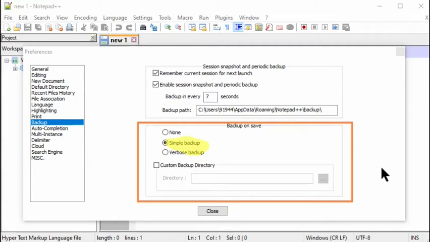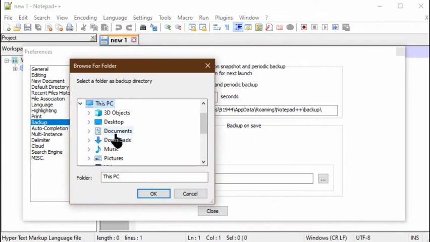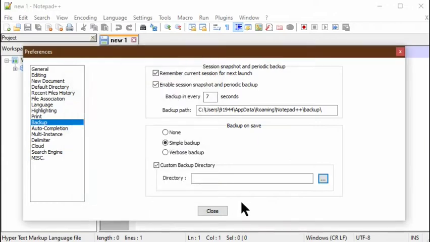By default, the simple backup will save the backup file in the current directory of the original file. If you decide to save it in a different location, then you have to select the custom backup directory and browse the Explorer to select any directory to save your backup file. The advantage of maintaining the backup file is that whenever your original file is corrupted or mistakenly deleted, we can recover that file from this backup, and we will get the original file again.